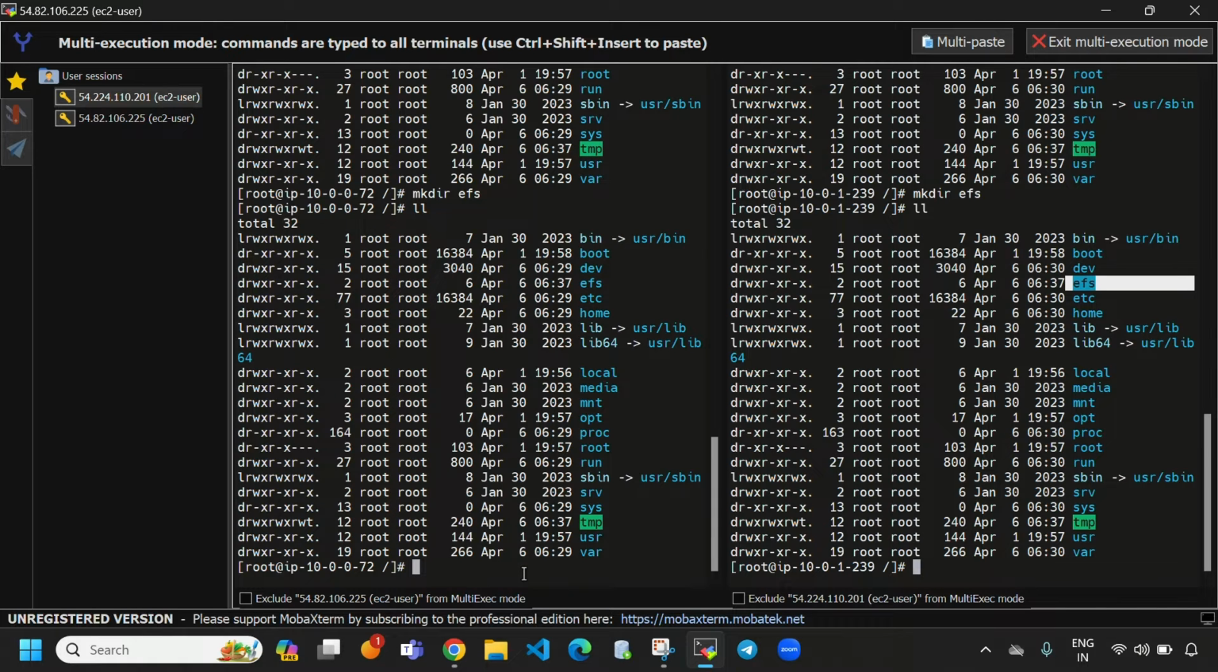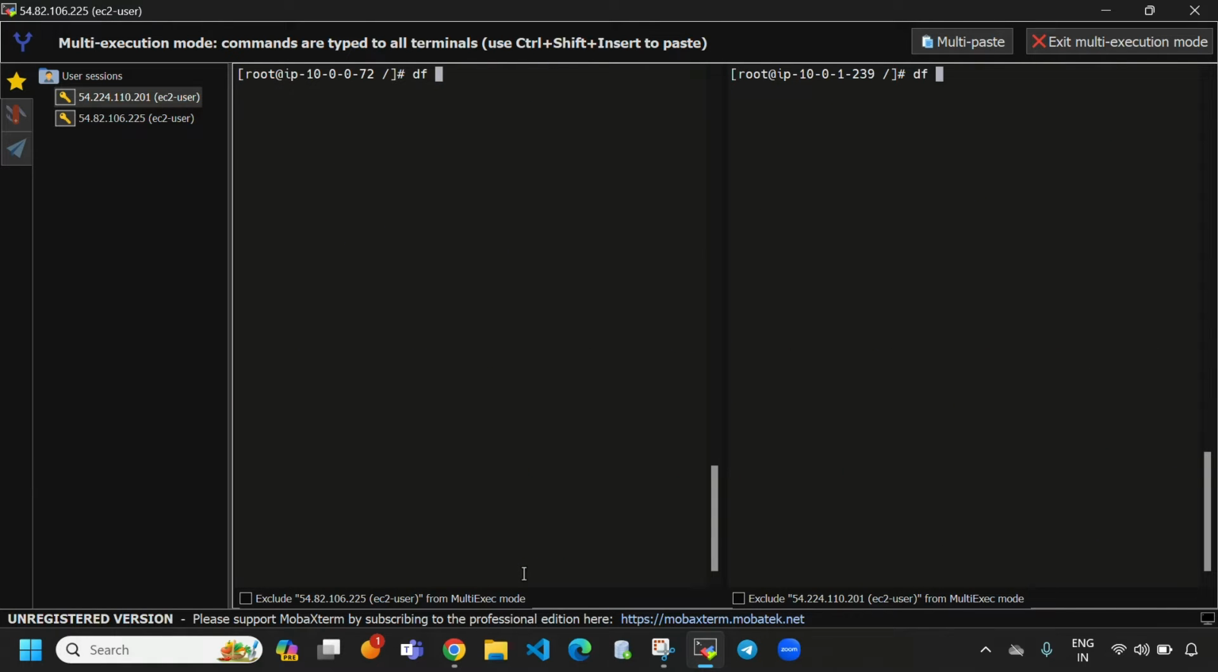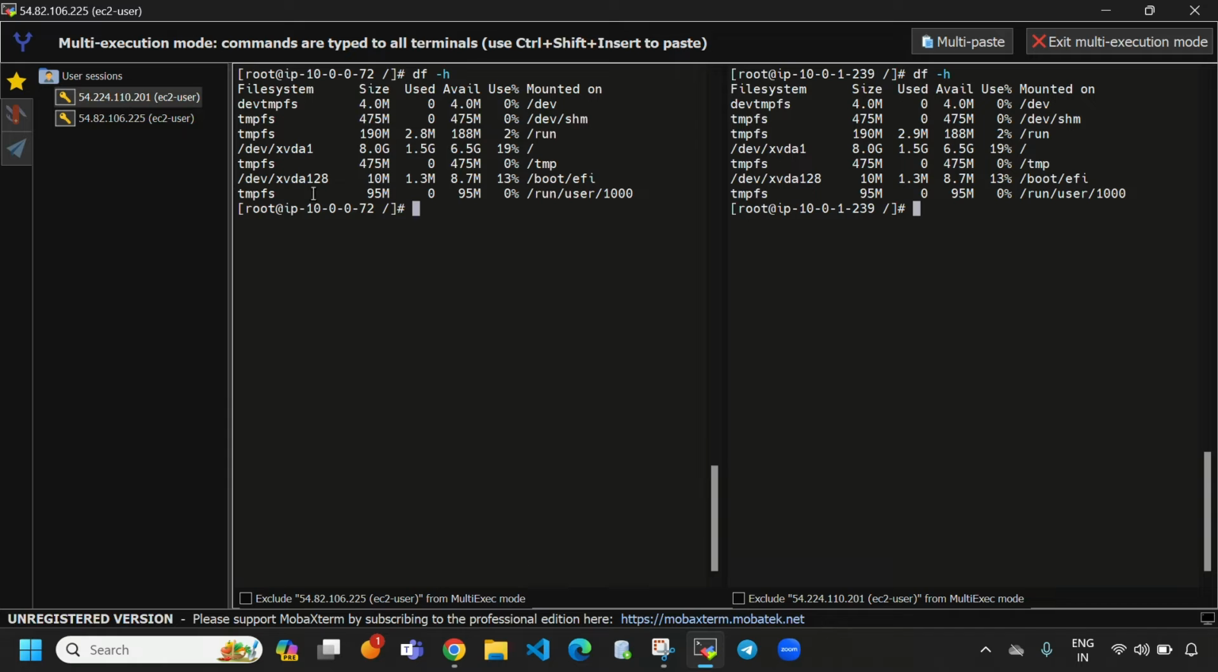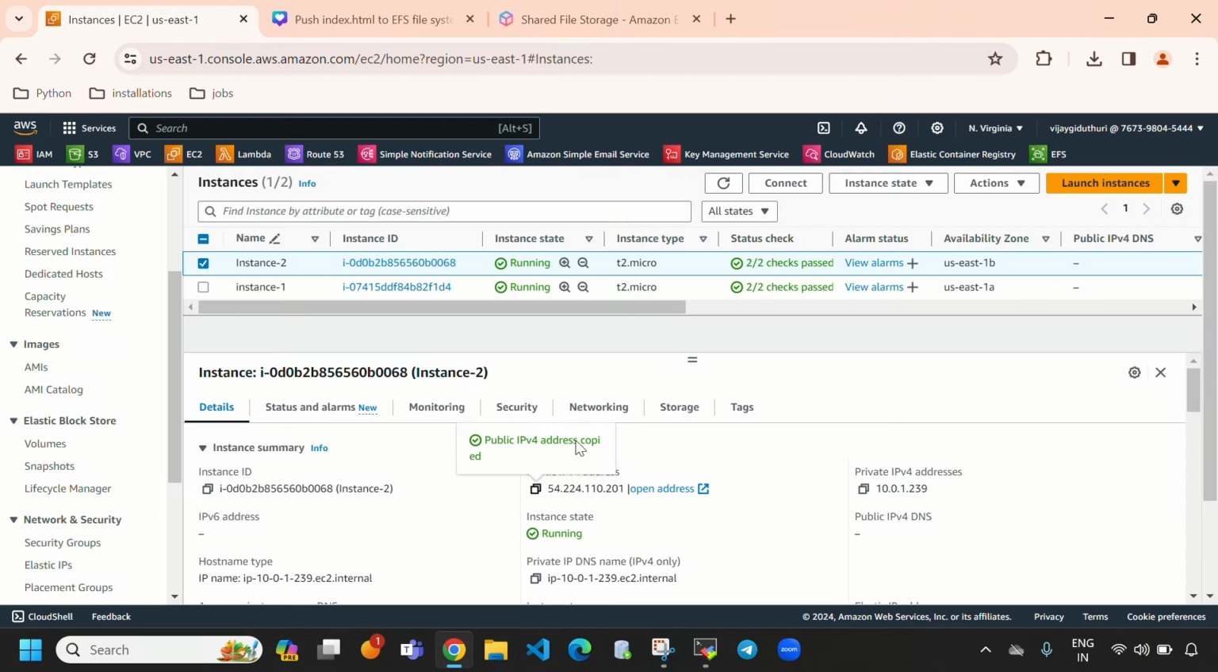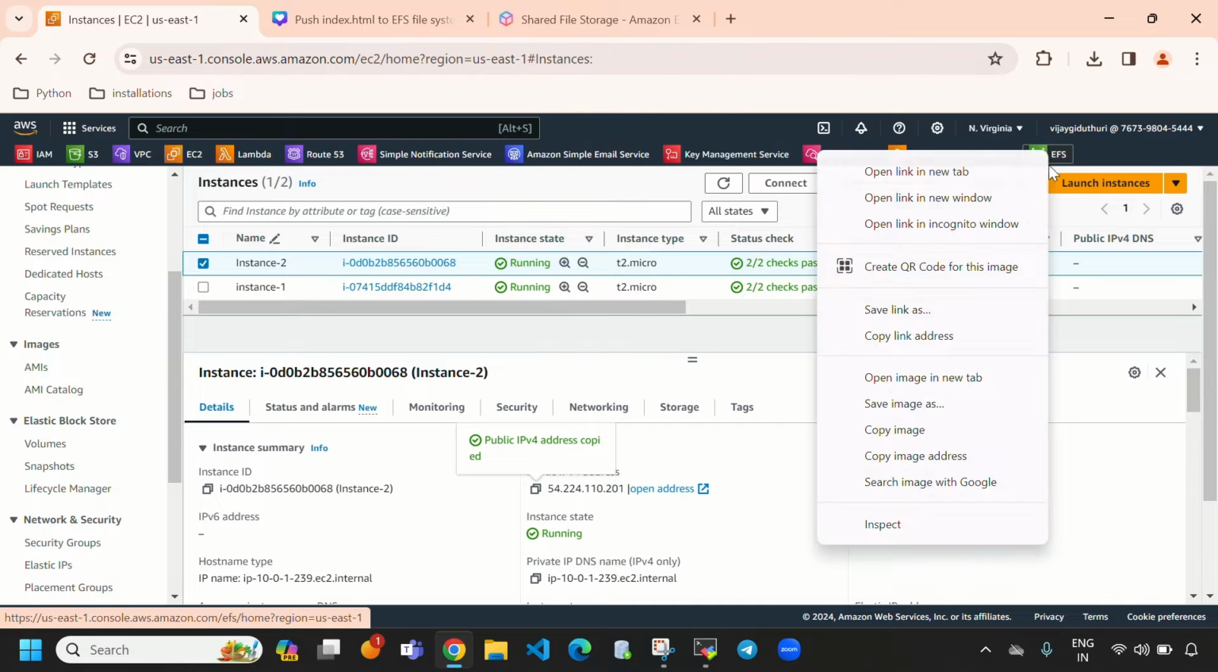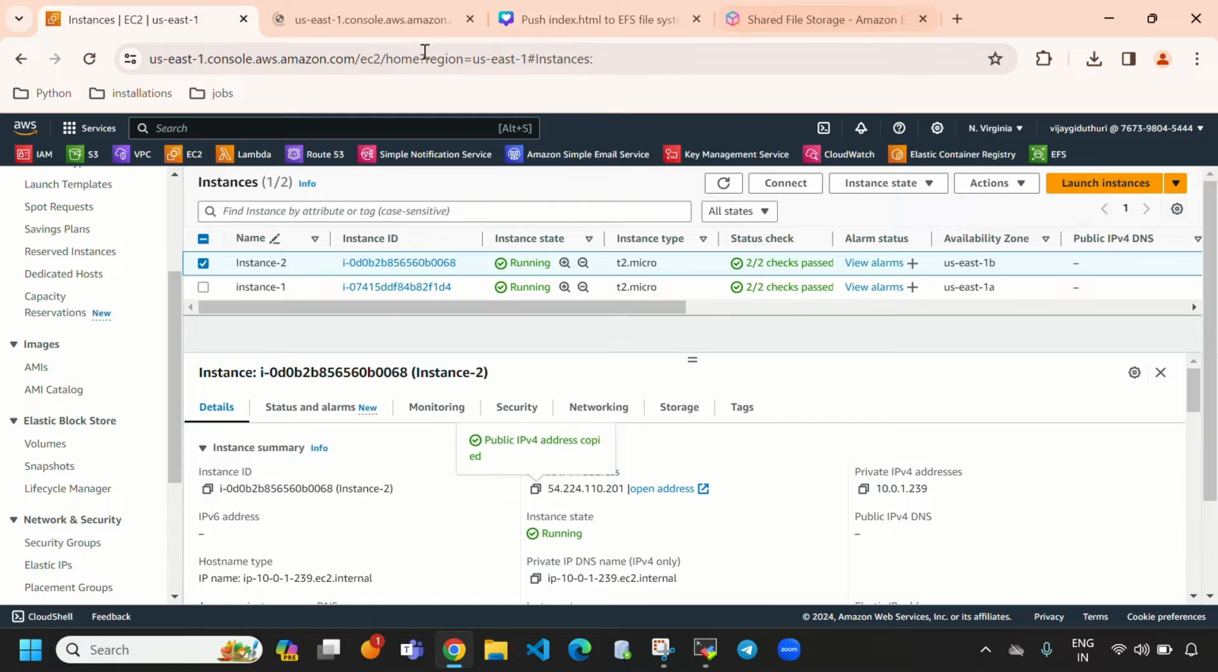Let's clear the screen and hit df -h. Here you can see we haven't attached an EFS file system to these EC2 instances. So let's go directly to EFS and create an EFS file system. I will open it in a new tab.